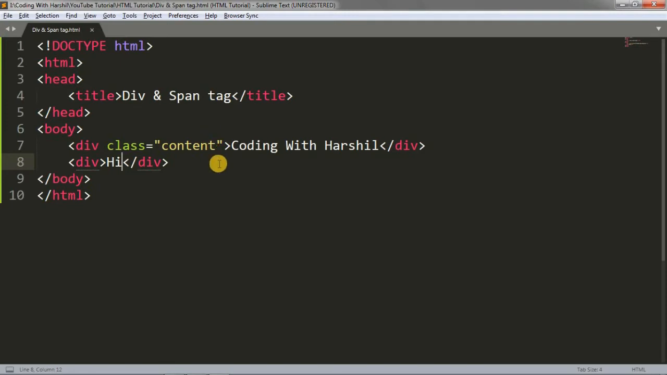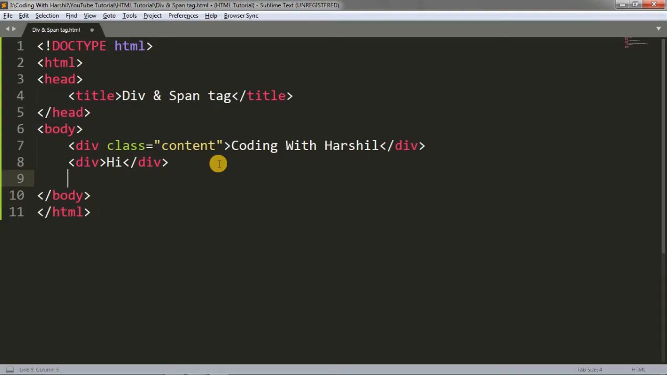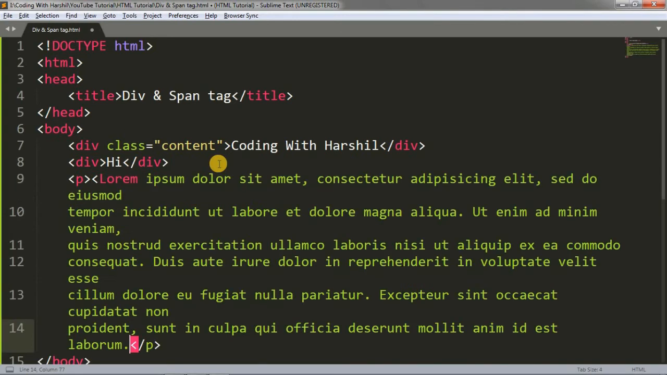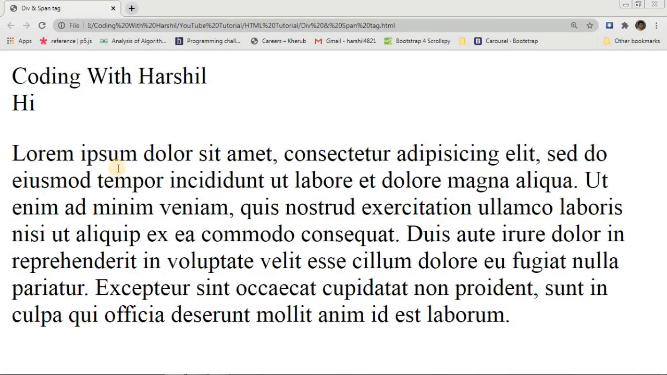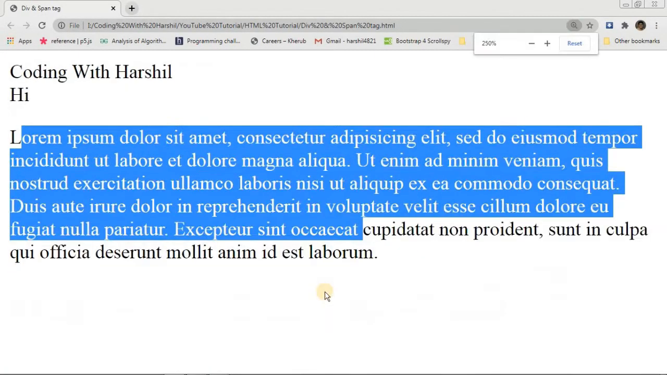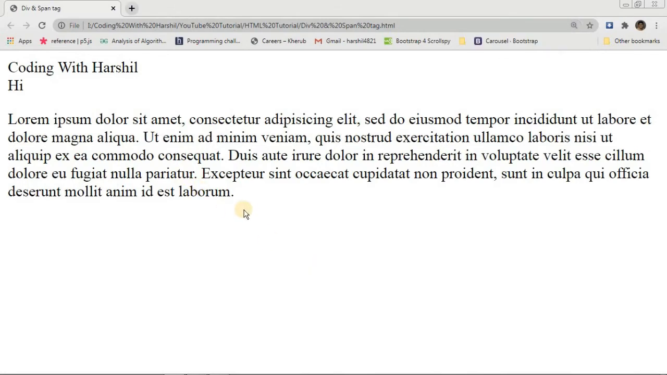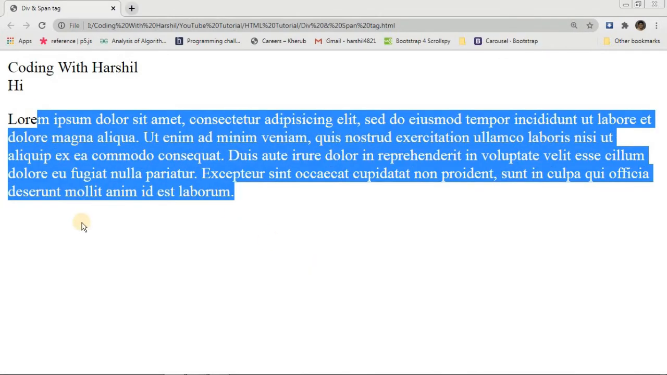So this is all about the div tag, and I hope you have a clear idea about this. Now let's move forward to the next one, which is the span tag. Span tag is totally different from the div tag and the p tag also. If I write a p tag and write some dummy text, then save this and refresh, you can see we got our text, and the p tag always comes on a new line.